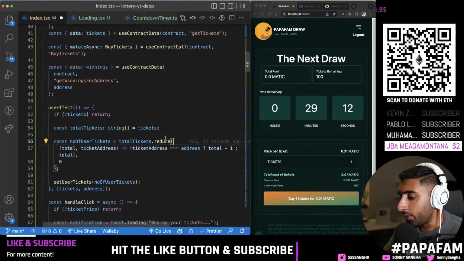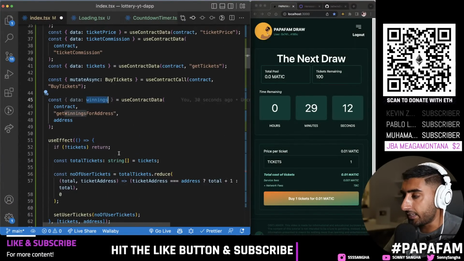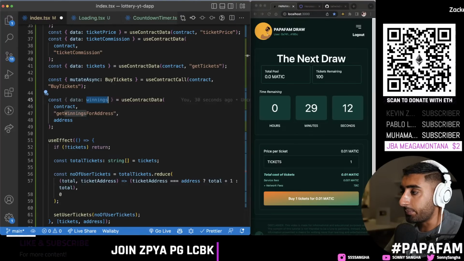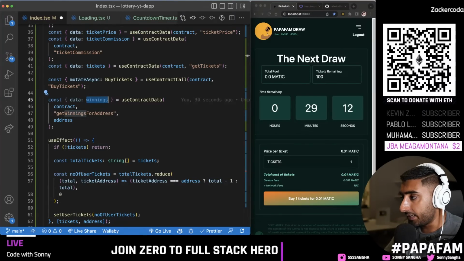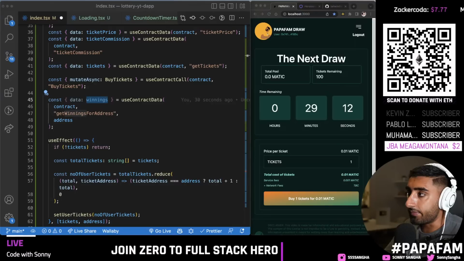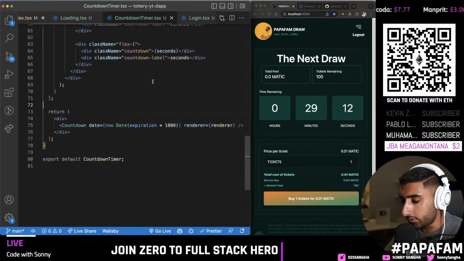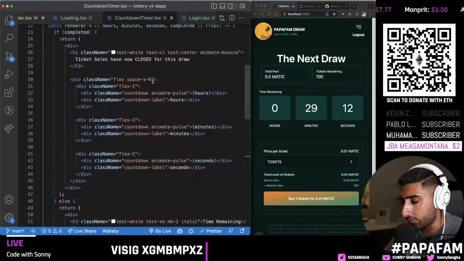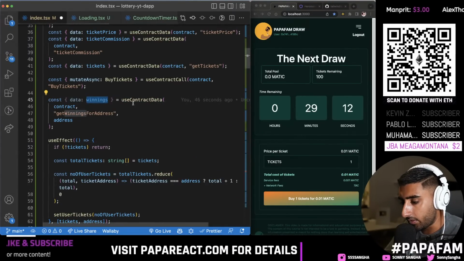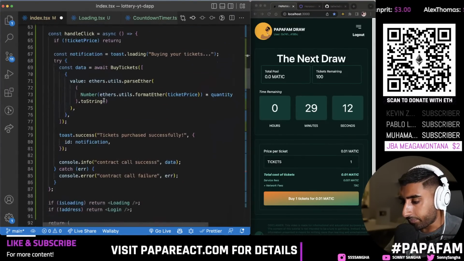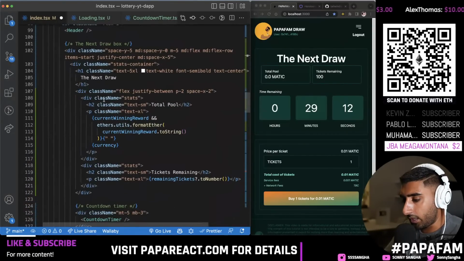So this winnings number will have a number in it if somebody's won something. At this point, what I can do is say if the winnings are greater than 0, we should have some presentational logic. So let's have a look down here where we had the next draw. Where has it gone? I'm in the wrong file. Okay, that might help. Let's go down to next draw.